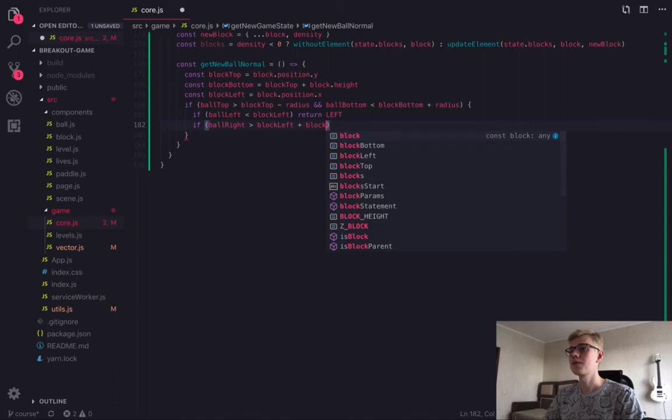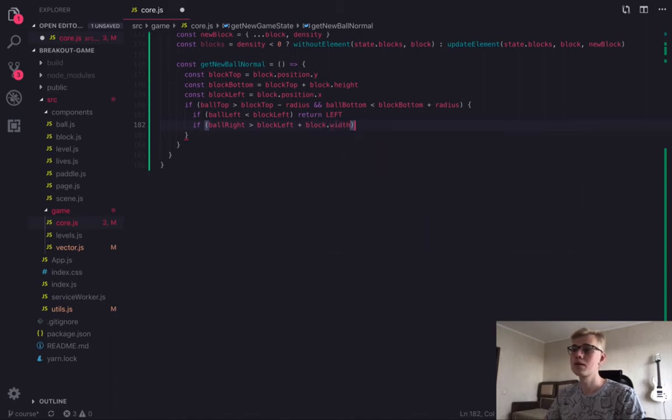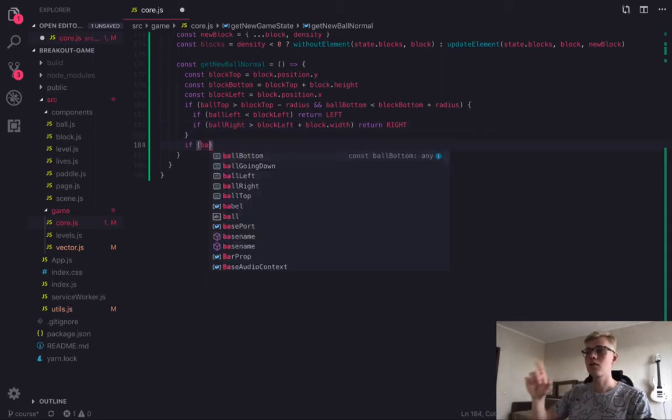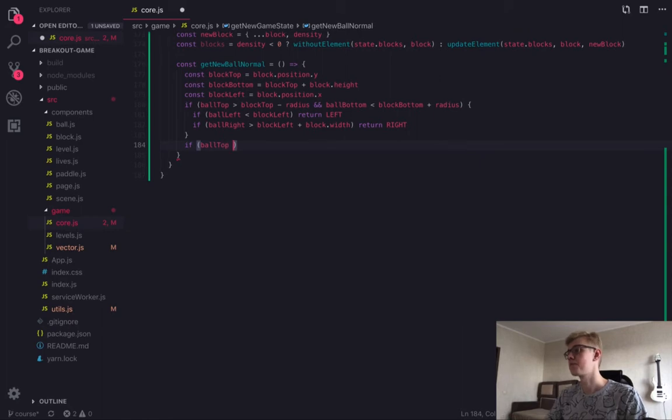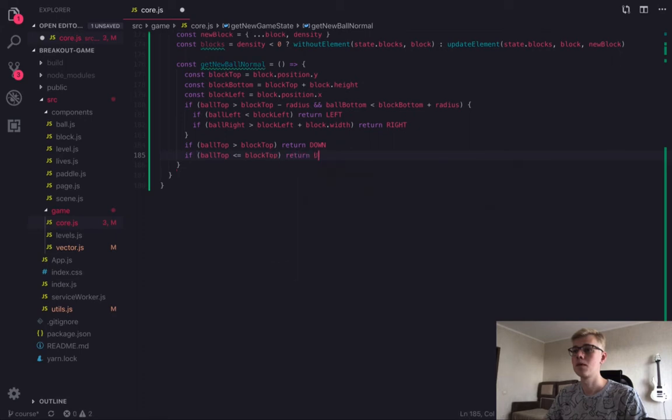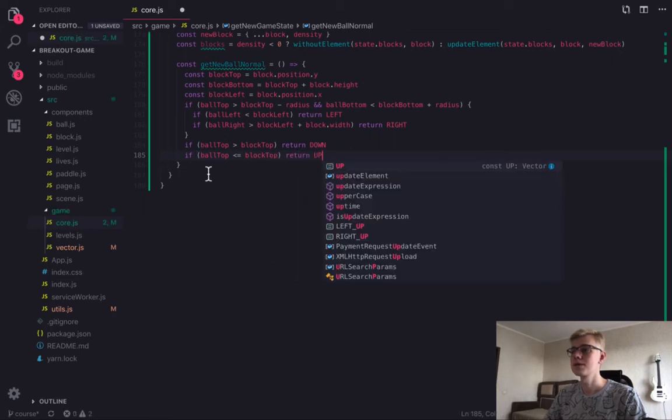So we return left, then we check if it is right. And if it's right, the normal will point also to the right. So we need to reflect from the right normal. And the same simple checks for top. Top and bottom, like this.